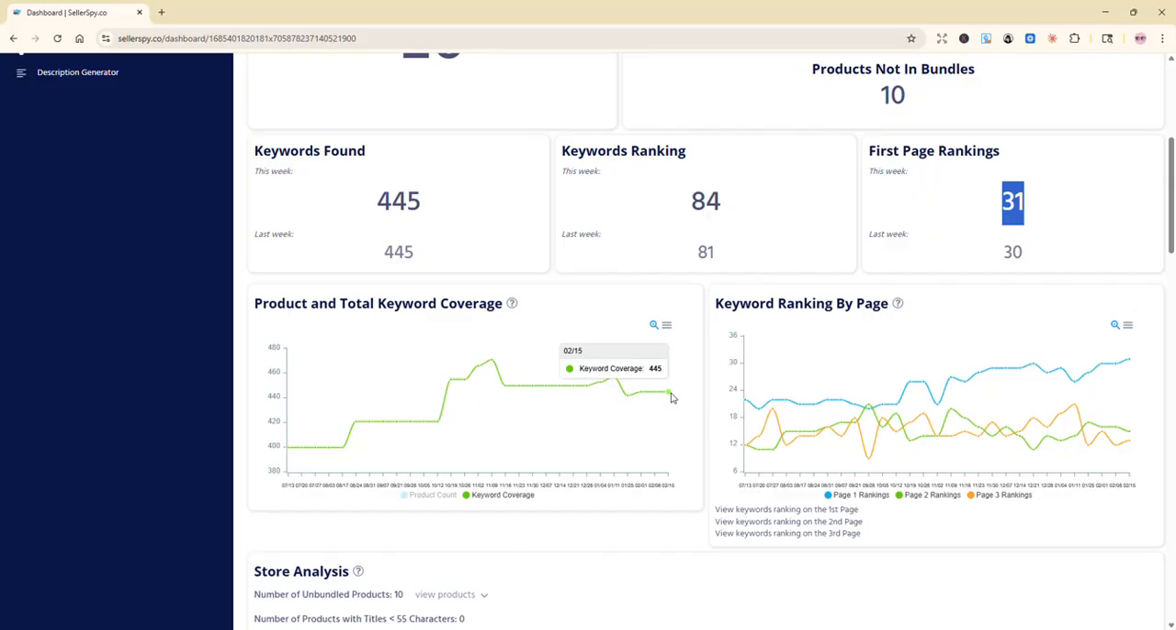You want that keyword coverage to always be going up, because even if it's a free product that you're getting in front of a customer, they have your name, and if they download that free product, they'll have the information about you and your store in that product. So that's why keyword coverage is so important. You want that number to go up.